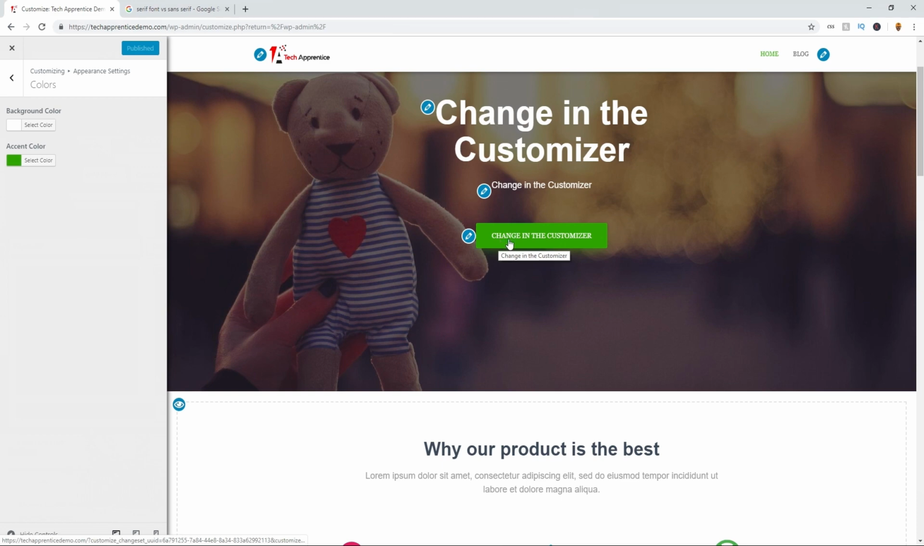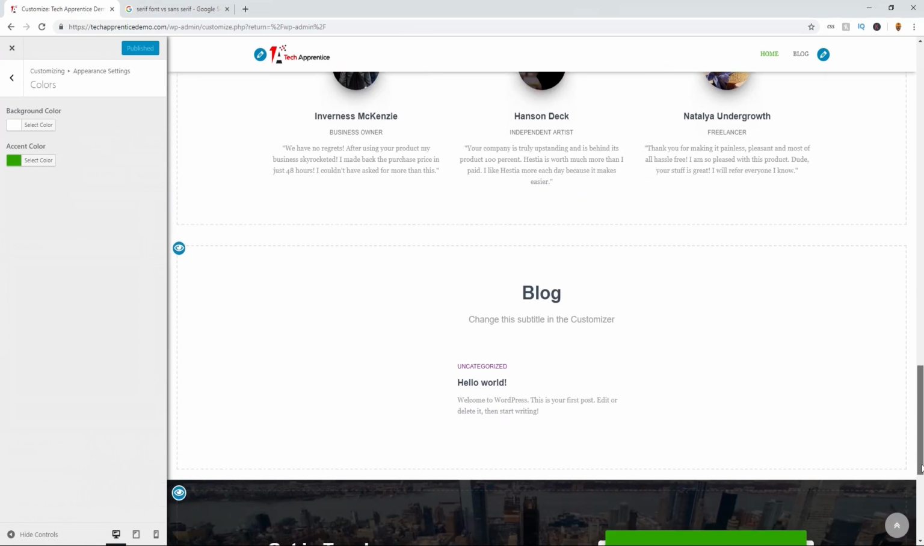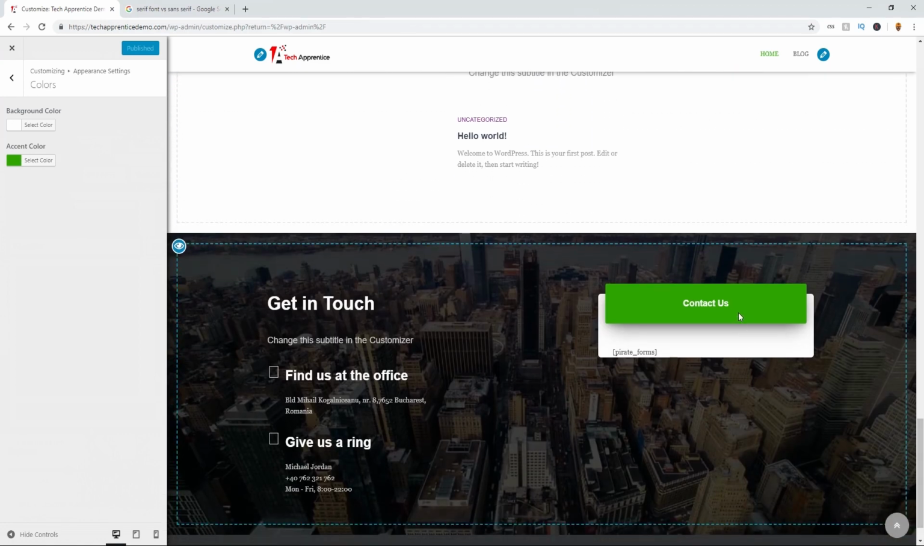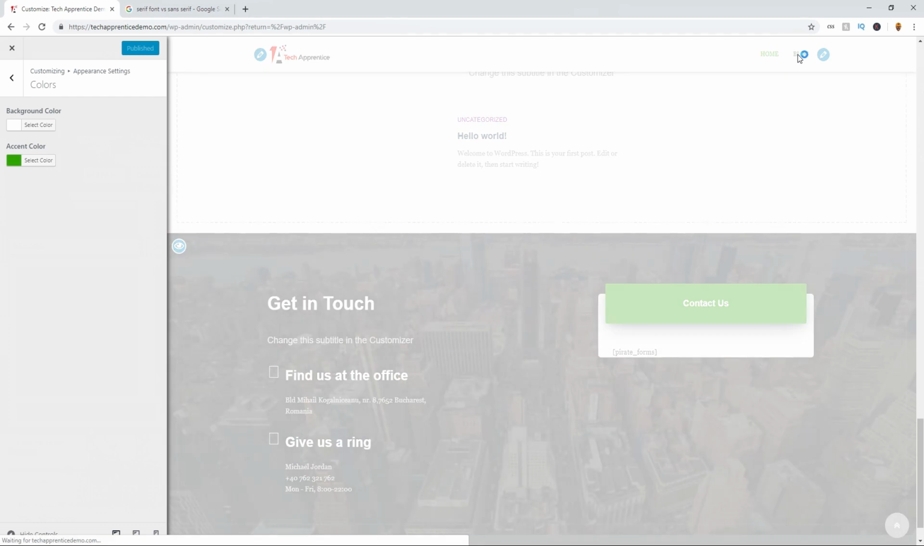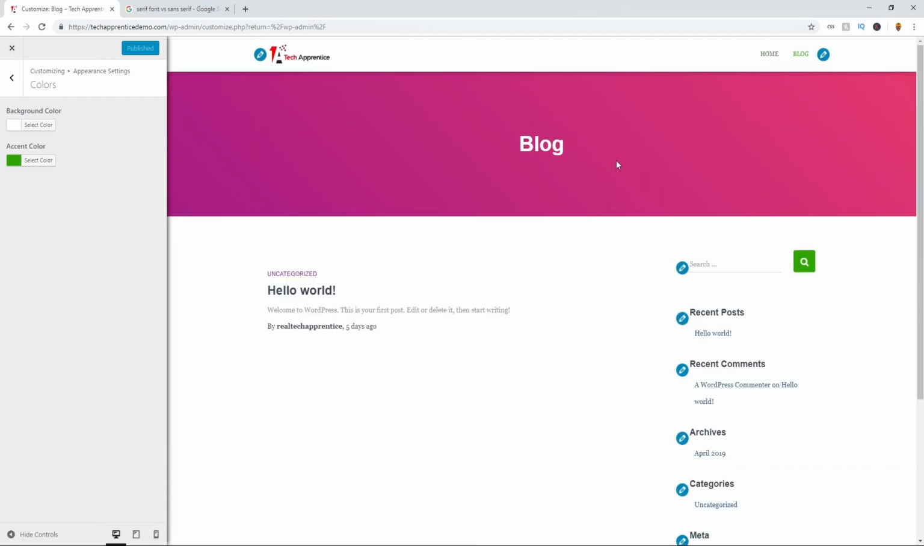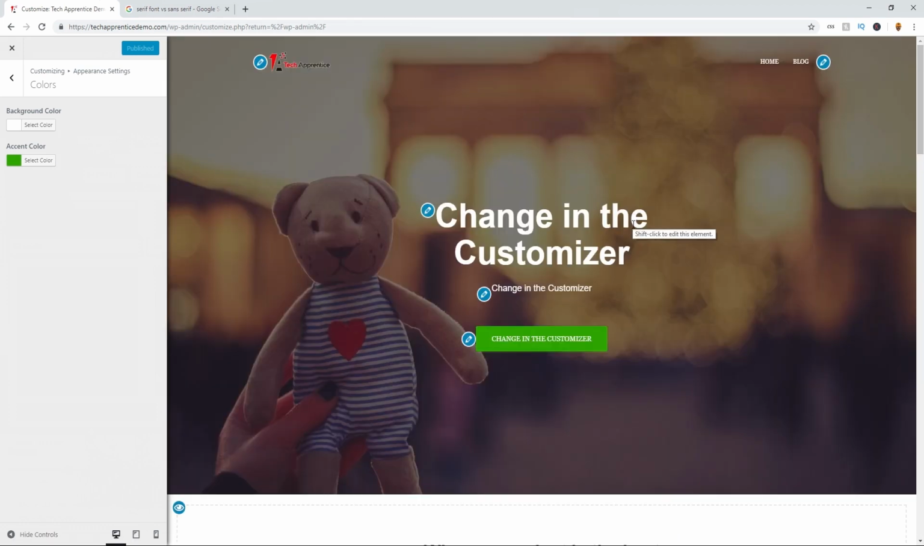Also here we've got our change in the customizer. That button is now green. And if we scroll down the page some more, we've got our contact us header is green also. So that's where our accent colors come into play. If we click on blog, you'll see that white show up in the background when we change pages. And if we go back, it'll show up again. So let's go ahead and go back now.